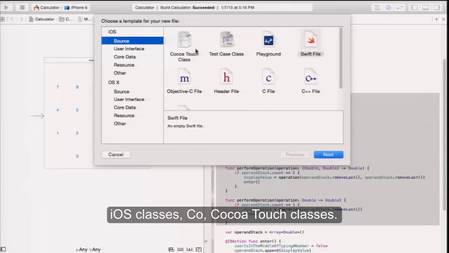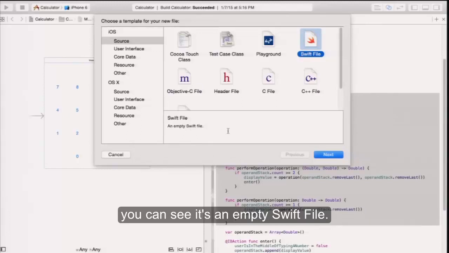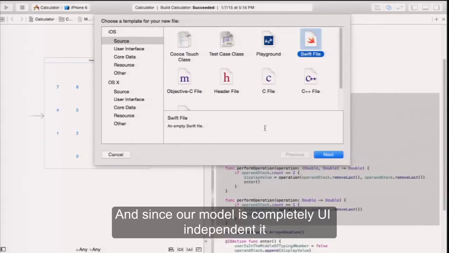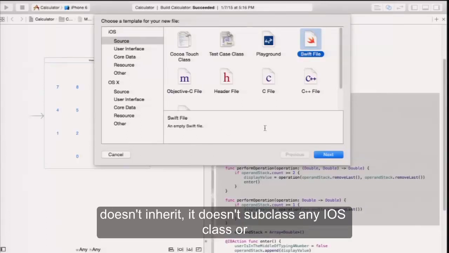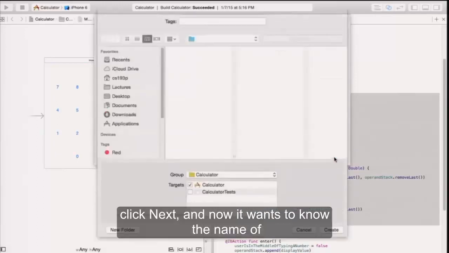Classes, Cocoa Touch classes. But what we're going to do today is this one, Swift file. You can see this is an empty Swift file. And since our model is completely UI independent, it doesn't subclass any iOS class or anything. It's just a basic Swift file. So I'm going to pick this Swift file and click Next.